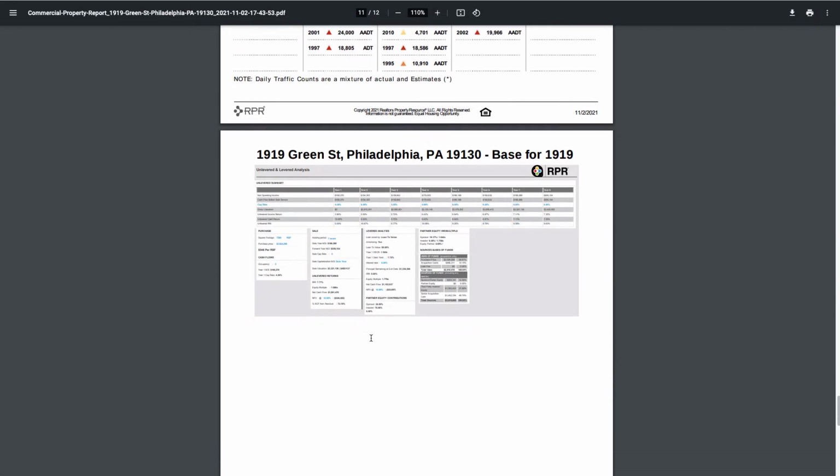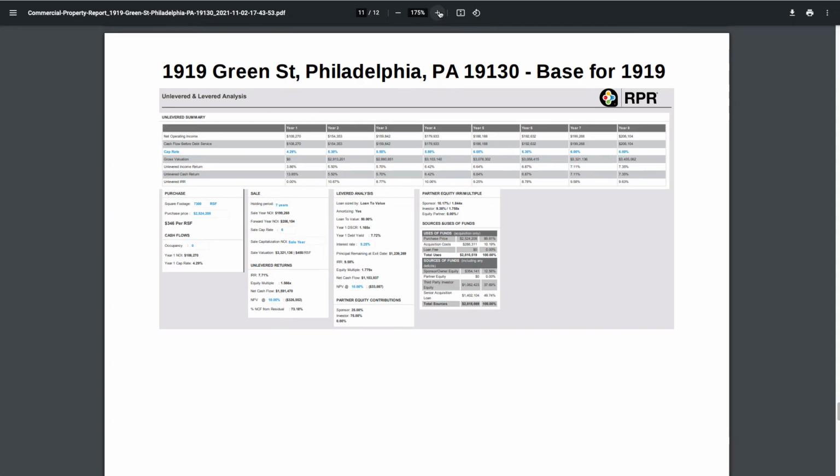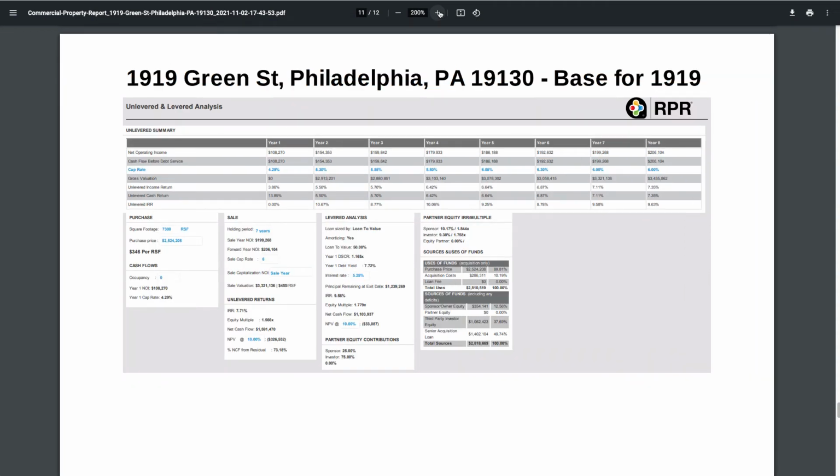Now continuing down, this is where we get into that investment analysis. It's a little bit hard to see. Let me zoom in just a little bit so you might be able to actually see these numbers a little bit better. But we have here just a basic snapshot of the purchase, the disposition, unlevered returns, levered returns, partnership returns, and it really gives you a nice quick snapshot of the projected outcome based off of the assumptions that you've plugged in.